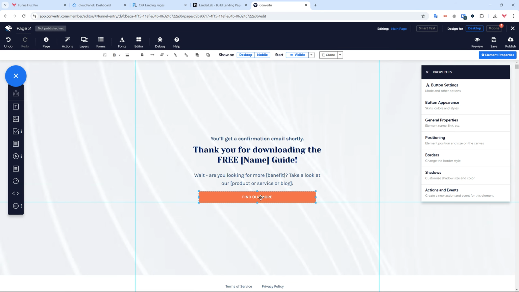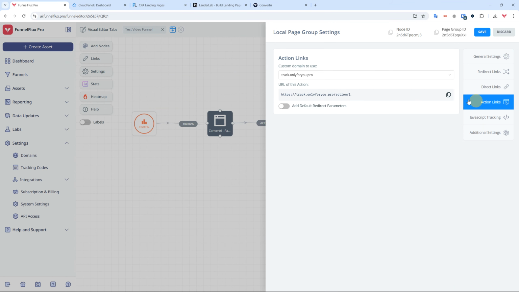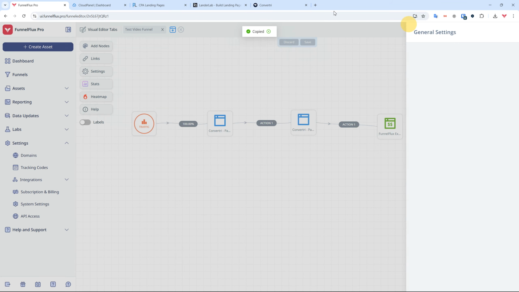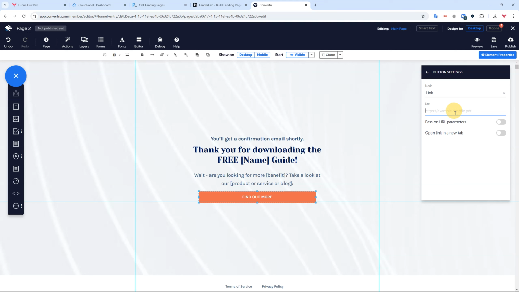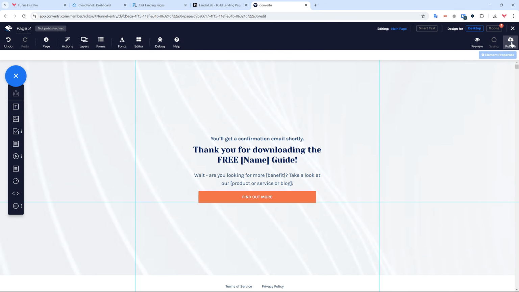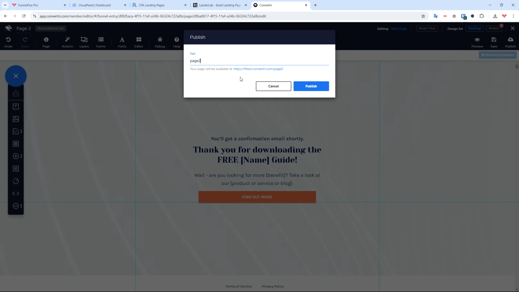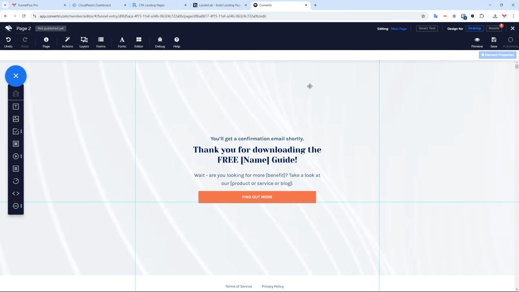What I then want to do is click on this Find Out More button, go to Button Settings. We want this to use a link. We don't want to pass URL parameters. Go back to FunnelFlux, Action Links. There we go, another place to get it. Paste this here and go back, and now we can save and we can publish the page. Call this page 2. Okay, that's all published. Let's go back.